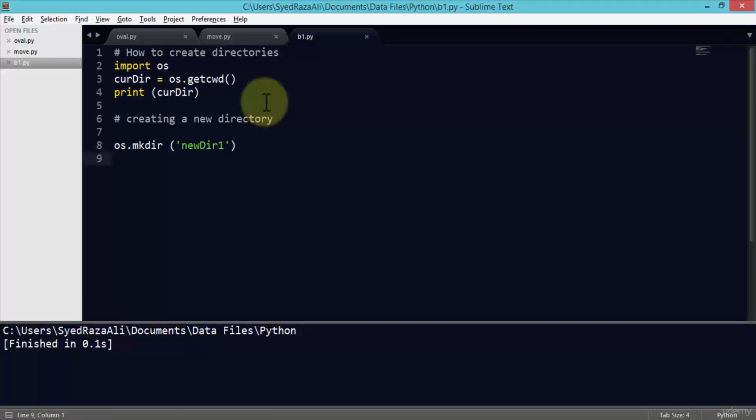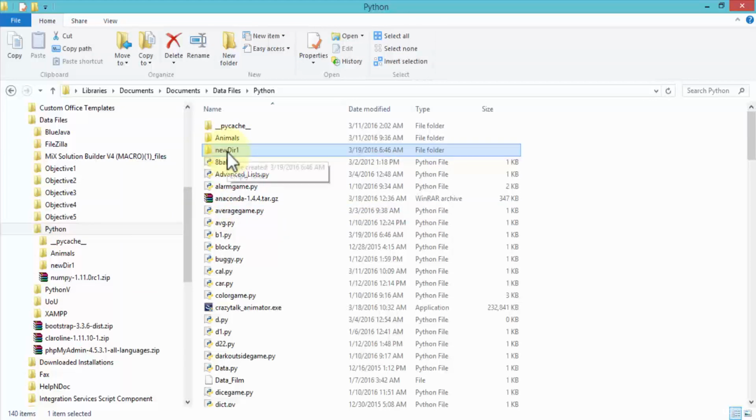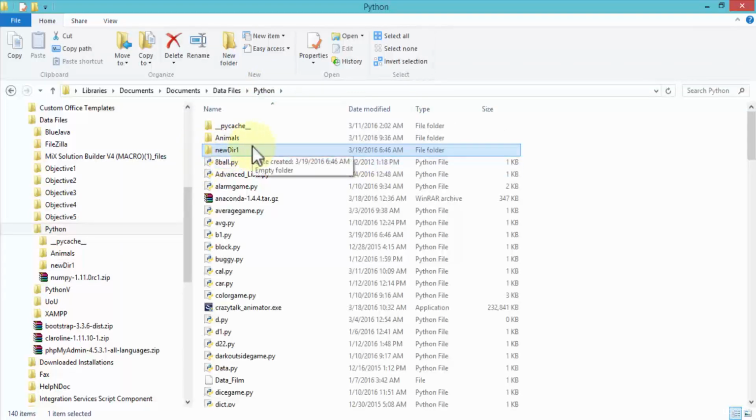Notice Python runs the code, but it doesn't really show me anything at this point. I'd have to go to my Windows Explorer and take a look whether the directory has been created or not. So let's navigate to our Explorer here, and here it is. Python creates a blank folder called new dir1. Obviously there's nothing in this folder at this point. It's just within the Python directory, and I have my new directory. So instead of going to Explorer and creating files and directories, I can use Python to do so.